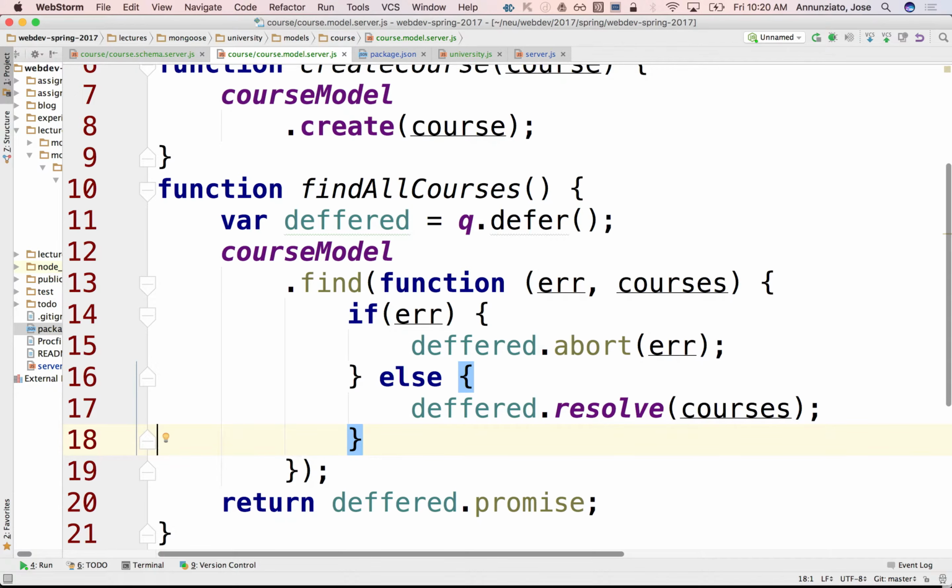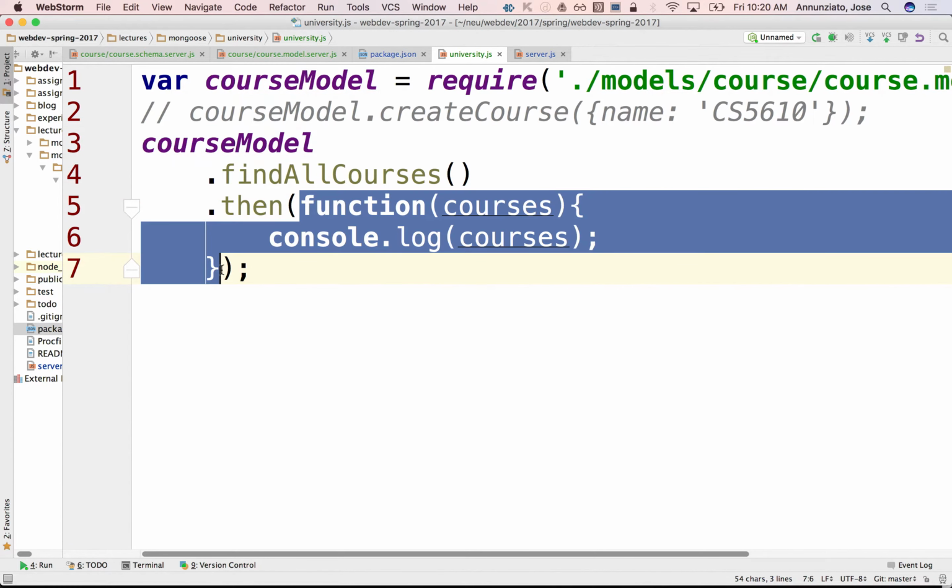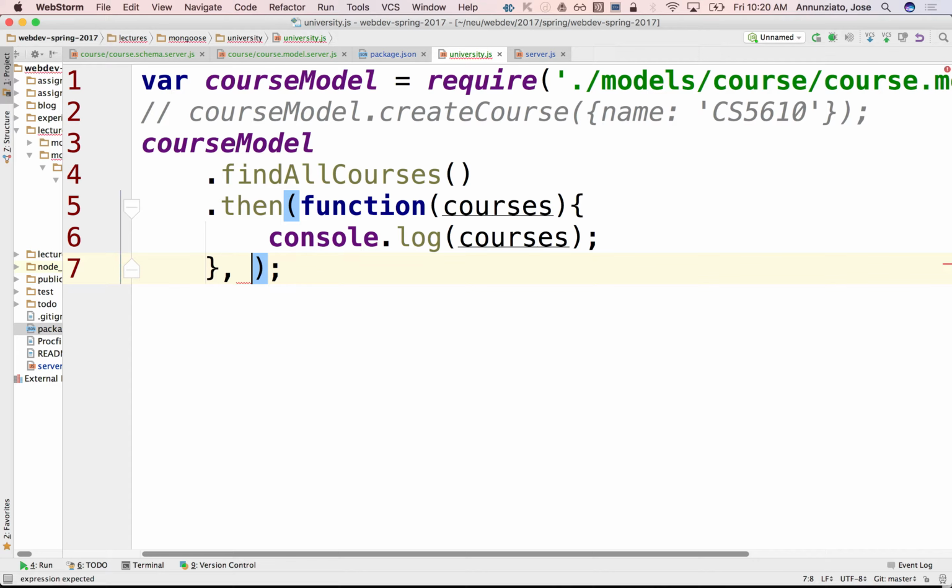Okay. On the other end, this then over here has the function. This function is a success function. This function will be invoked if the promise is resolved, if the promise is fulfilled. Otherwise, if it's not fulfilled, then we can register yet another function, one of which will be called. Not both of them. Only one of them will be called.